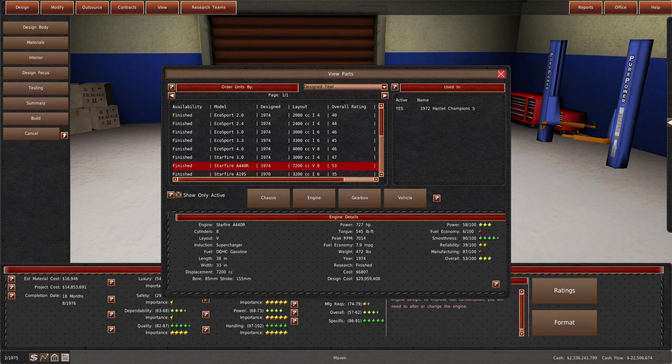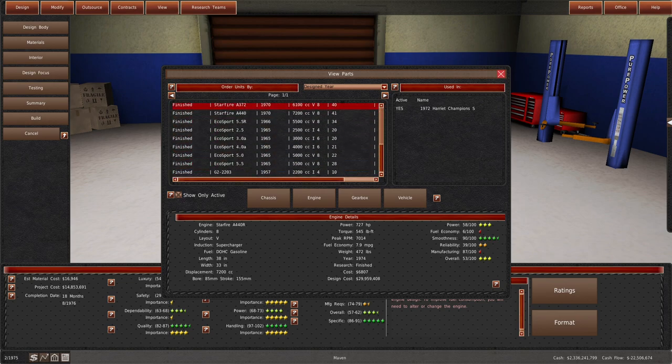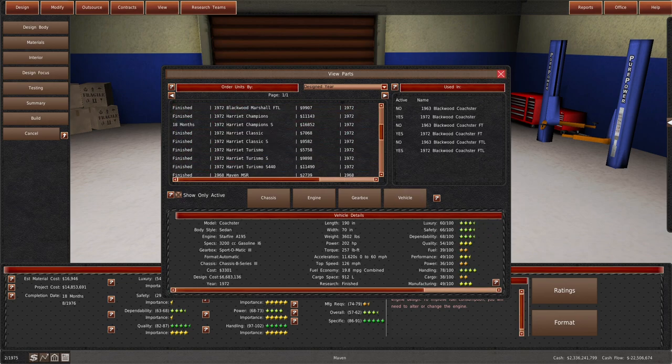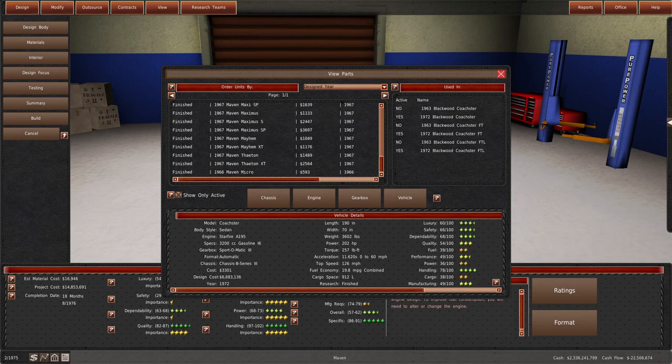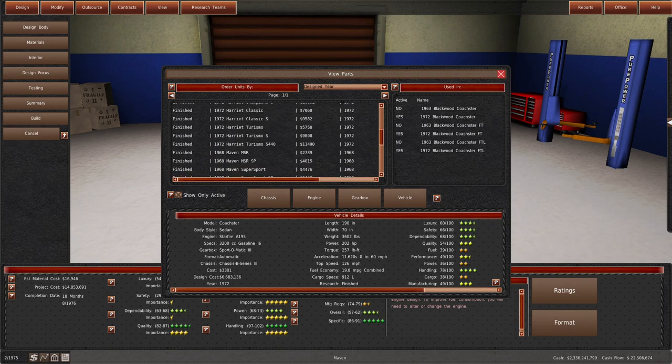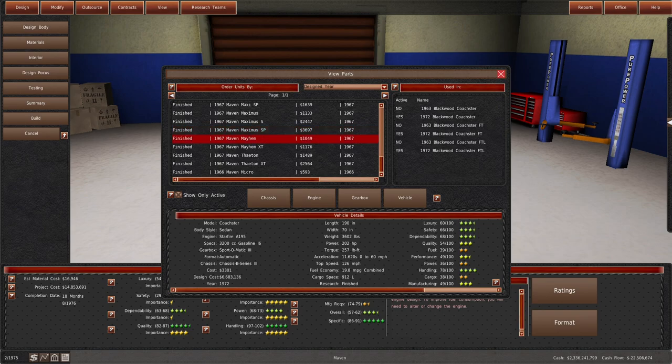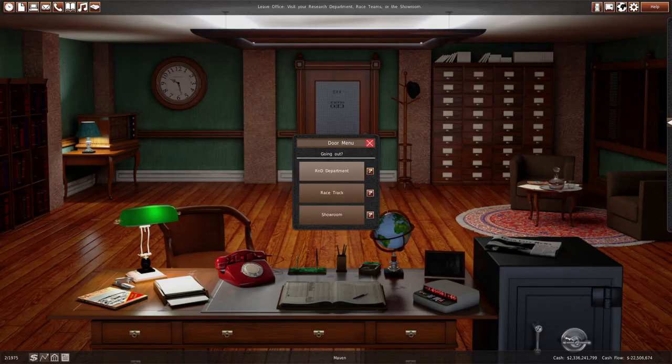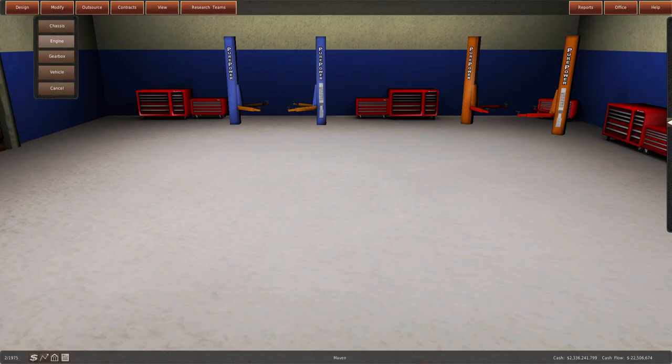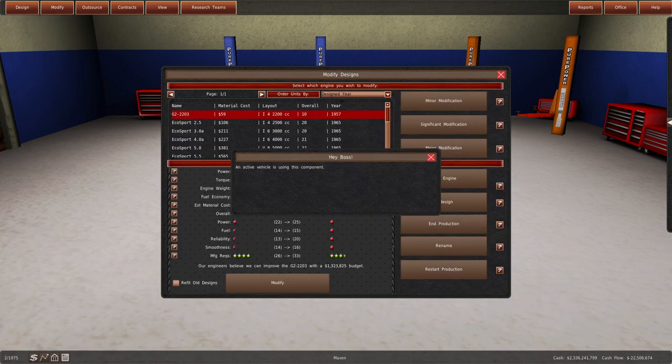Today, I think we're going to go ahead and continue working on our brands. So the Blackwood cars came out in 72. The Maven came out in 67. So we're going to revamp the Maven lineup today and just continue on. What we've got to do is go to the R&D department. We're going to have to go ahead and modify. So let's go ahead and just delete.